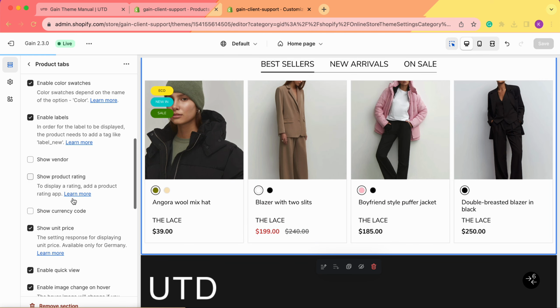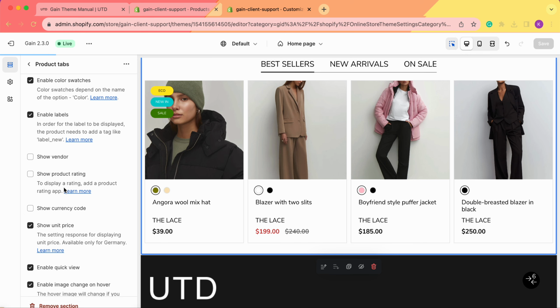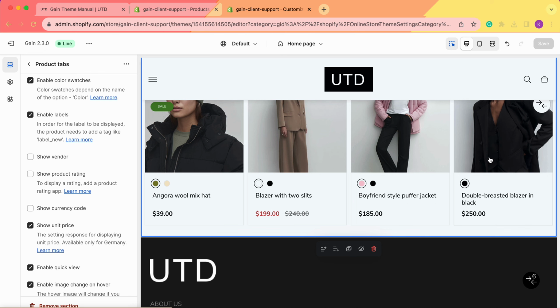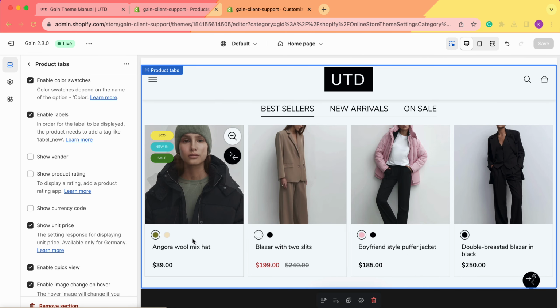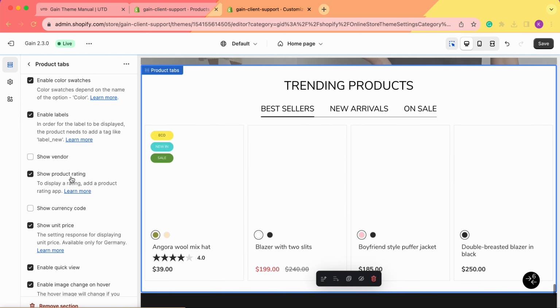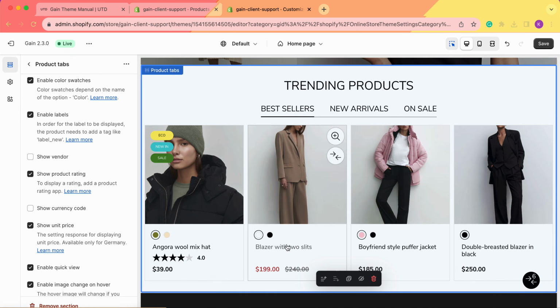We can also show product rating. So for example, if you want to show the rate of each of your products from your clients' reviews, you can show it here. We will also link the video in the description on how to add the reviews feature to your Shopify store. But from here, let's see how it looks when we add the show product rating. So as you can see, these products don't have any rating. That's why nothing happened. But for this product, we now see the rate in here.